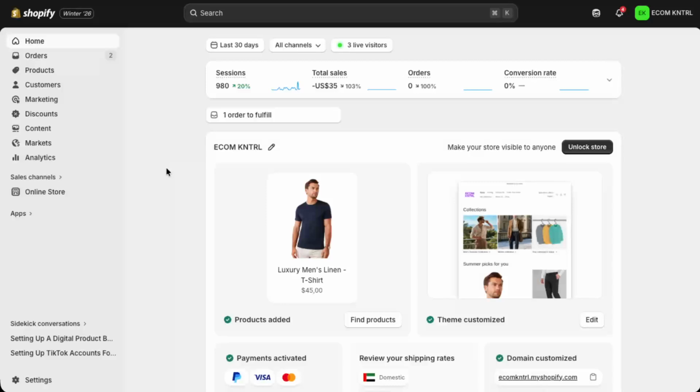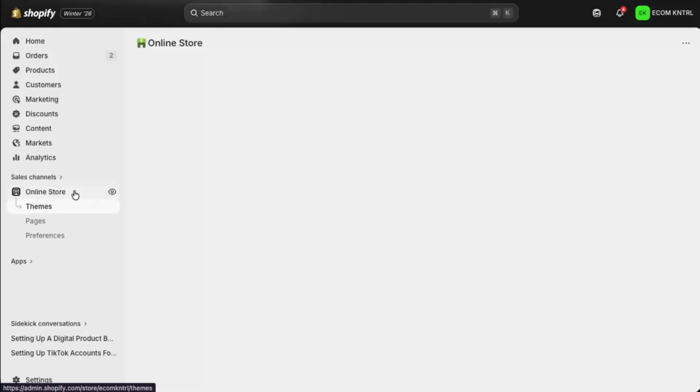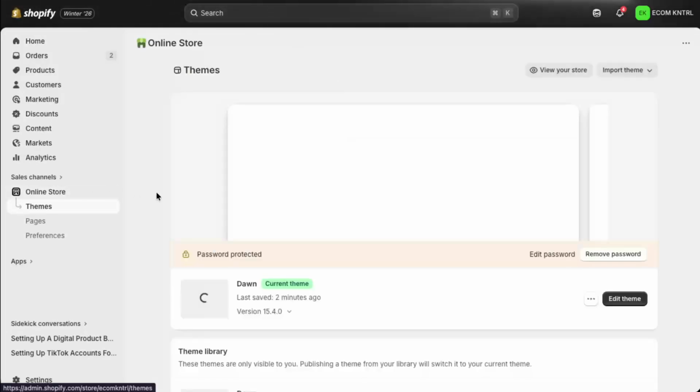First, log into your Shopify account and go to your Shopify dashboard. This is your main admin home, where you can see your orders, products, and all your store settings. From here, we want to move into the area where you control how your store looks. On the left-hand side of the dashboard, find the online store section and click on it, then choose Themes. This is where your active theme lives.